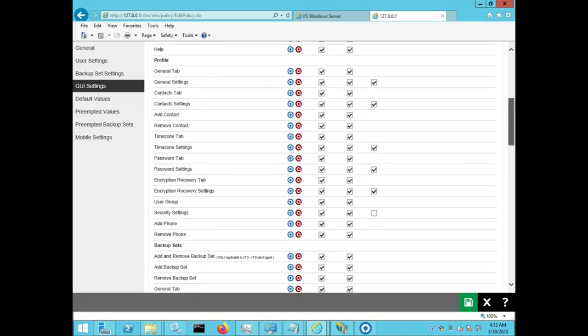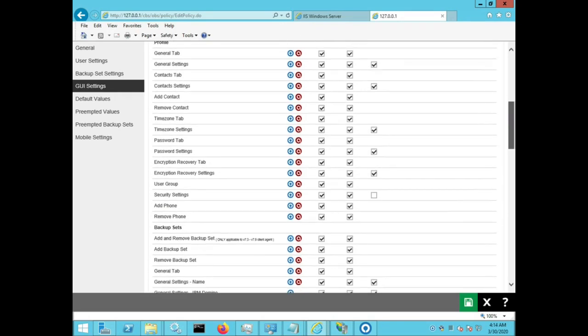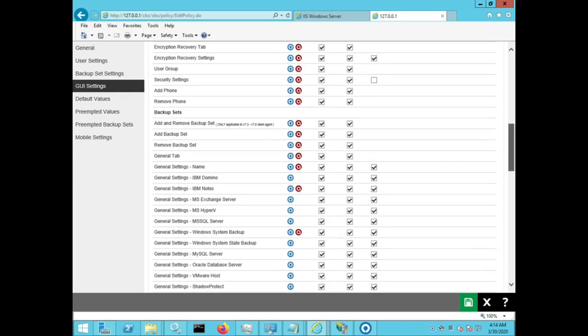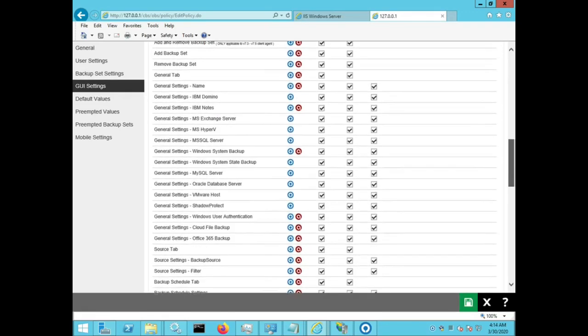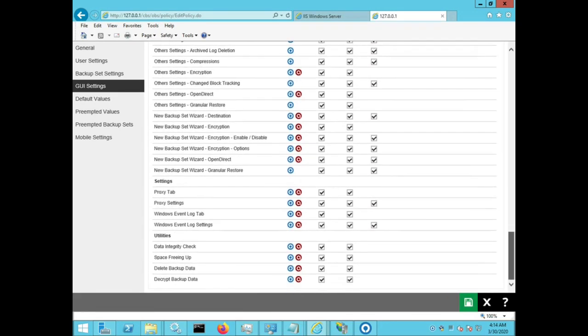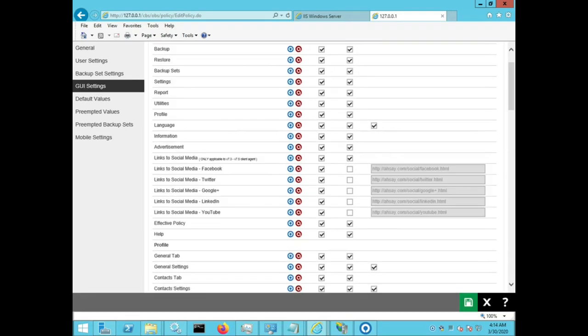If a GUI is not applied, then if there are multiple policies for a user group, it will look at the next policy. As I scroll through, you see that there are a lot of GUI settings that you can hide. You'll have to go through them one by one on your own to determine whether you need it or not. Stopping at the bottom of the page under Utilities, for the finance group, I will hide Delete Backup Data.